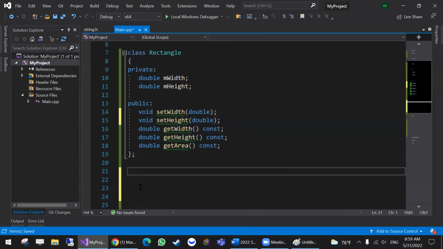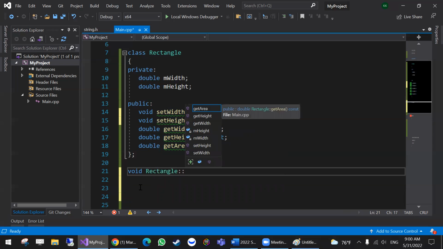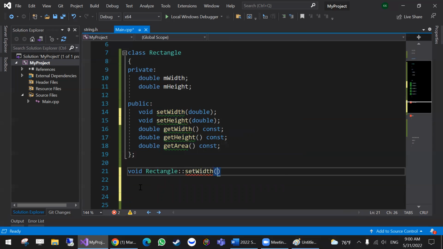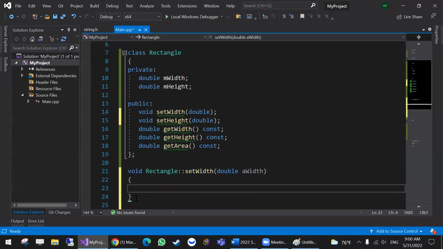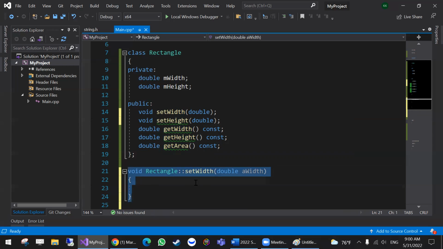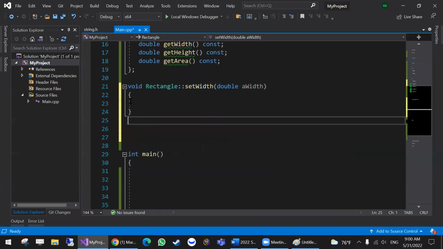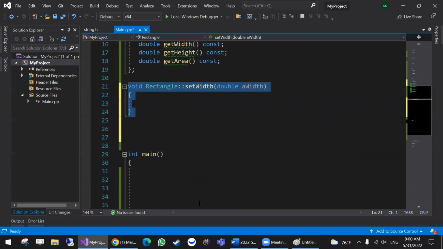At the same level with the class, I can say, hey, compiler, I need to define a void method, and it is related to the rectangle class, colon, set width. It takes a double a width. Notice this is similar to what you did before, where you define or provide the body under main. We could have done it under main, but that's not our concern for now. But look at the format.